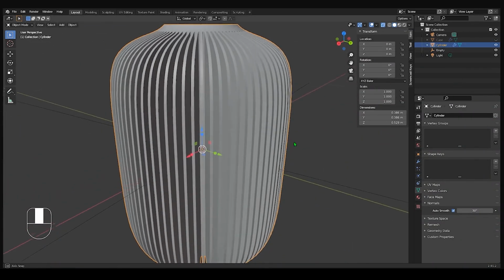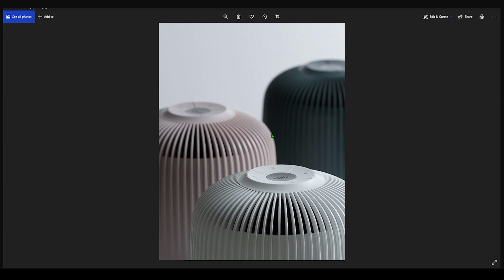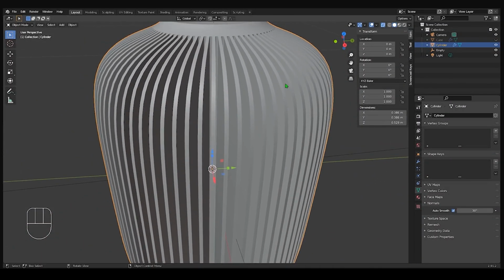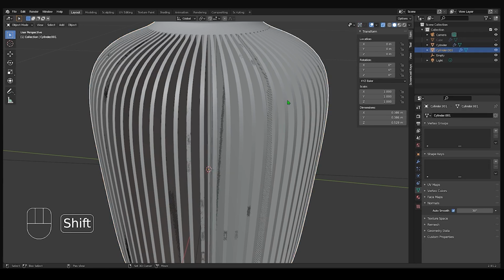So let's just check how it is in real life. Yeah, it seems that there is just a thickness. So we will here duplicate, oops, Shift D, duplicate our body. It takes a bit of time because of the boolean, but no stress. And we right click because we don't want to move it.